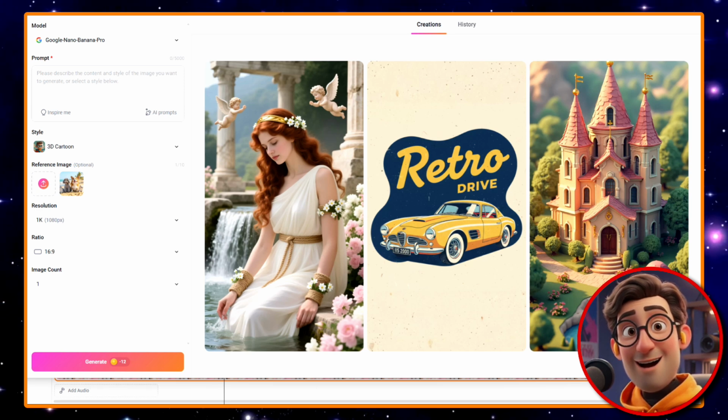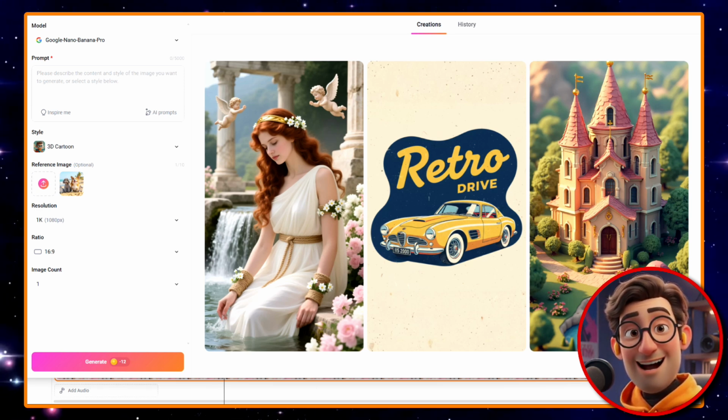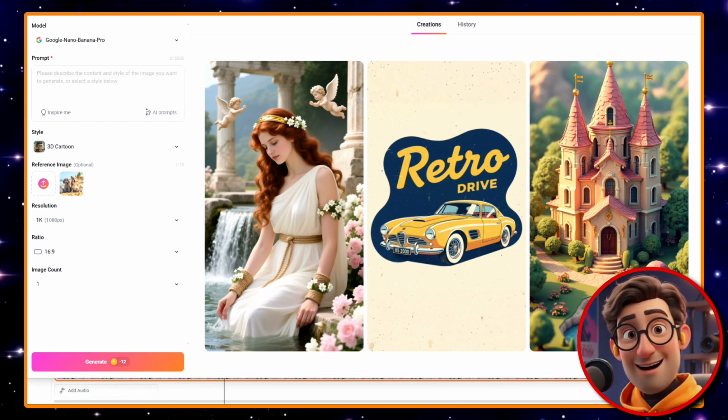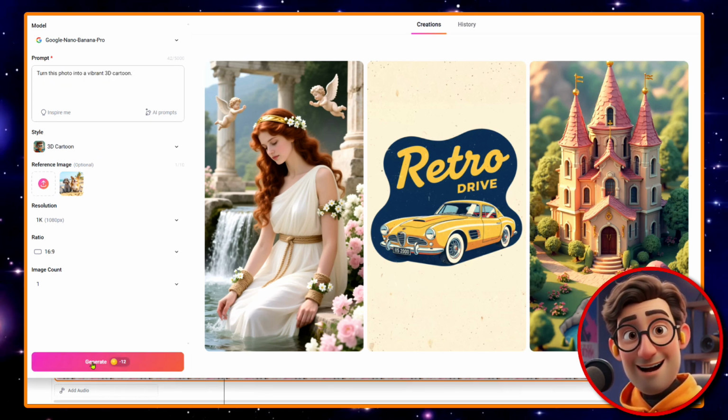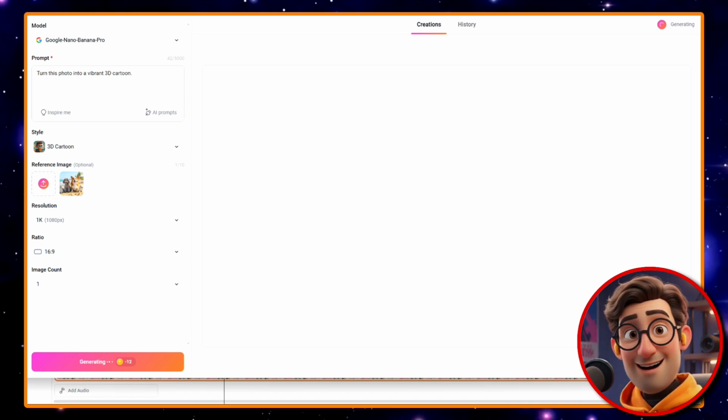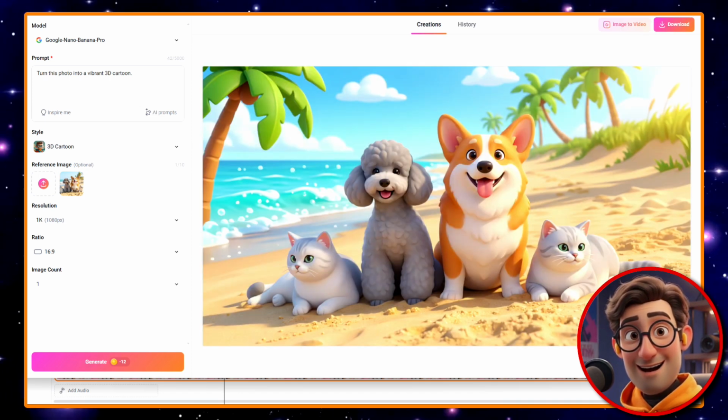Bonus tip, don't be afraid to experiment with wild prompts. Try things like cyberpunk cityscape or watercolor painting. You can generate multiple options and pick your favorite. The key is to have fun and see what the AI can do.